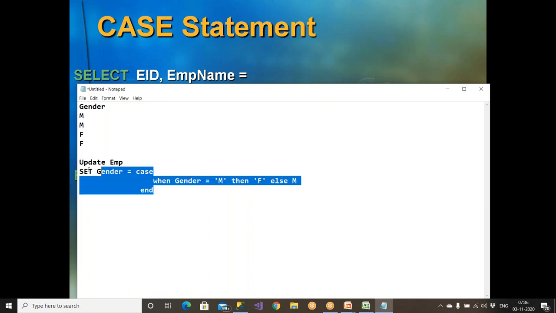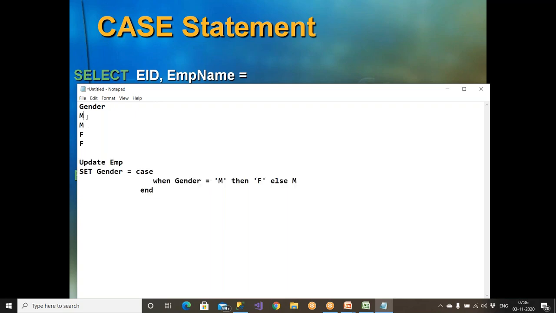Clear, guys? This is a very, very important interview question. This is asked in most of the interviews. In a single update statement, I need to have it like that. So male has to become female, female has to become male. So how can you achieve it? With the help of this one only. Clear, guys?